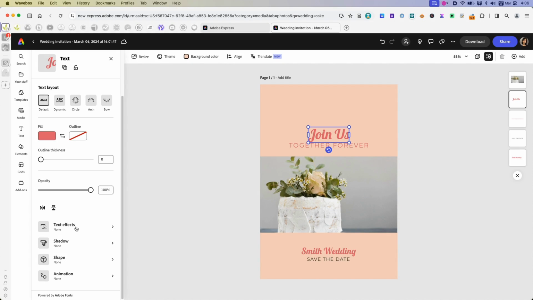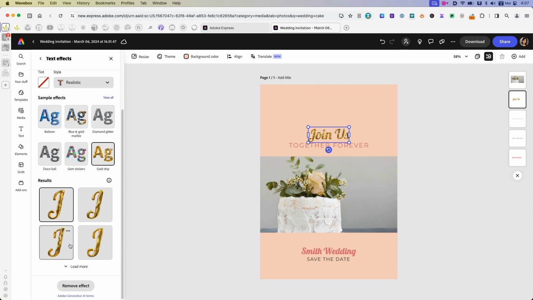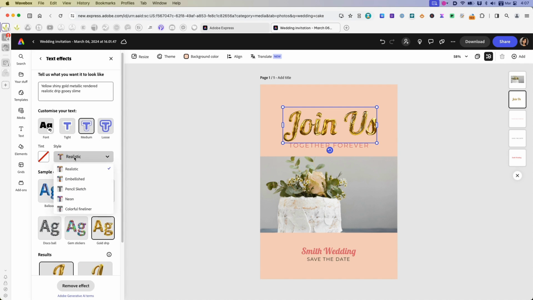Let's see what the text effects do. It says here, you can tell us what kind of texture you want it to have, or you can click something that's already here. So let's click on that gold drip, and it's applying the... Oh, it's generating some of the effects to see which one. Now, make it larger so you can see. Yeah, not exactly something that I like.